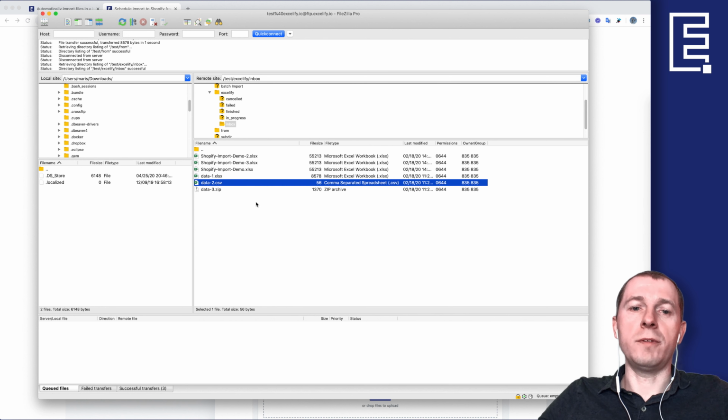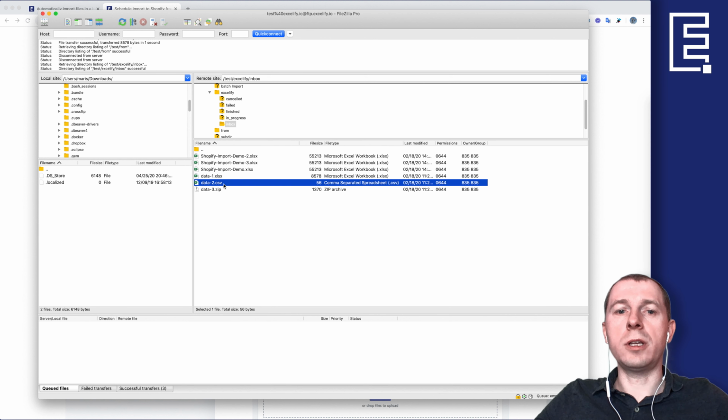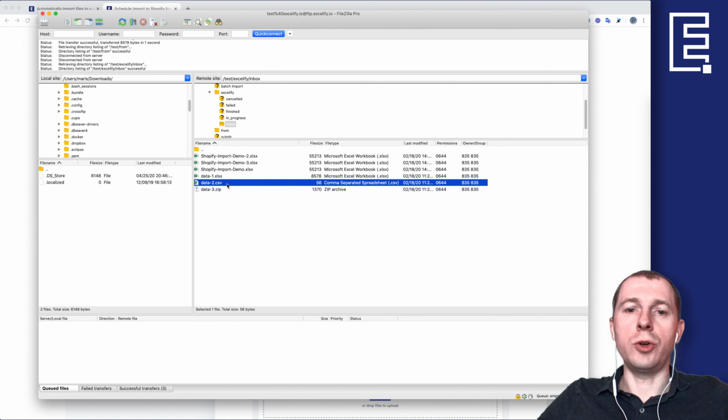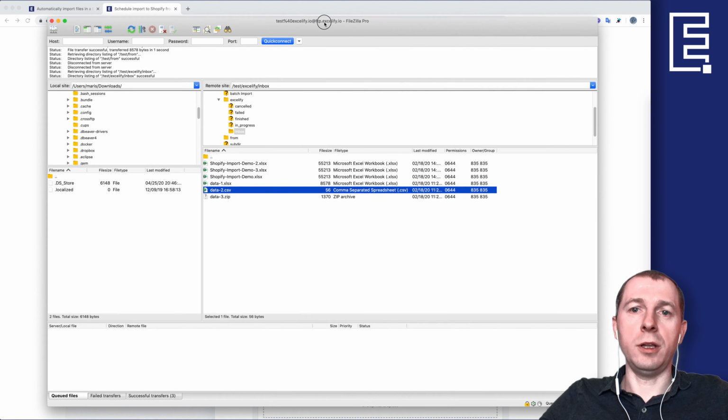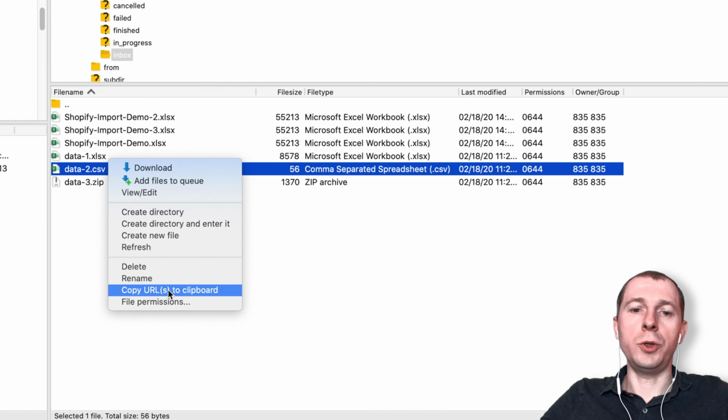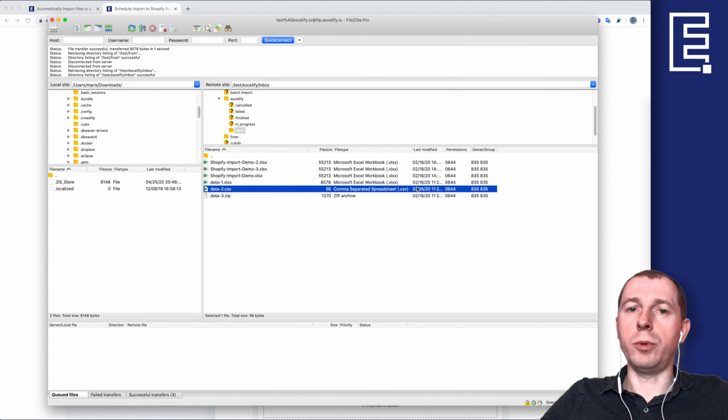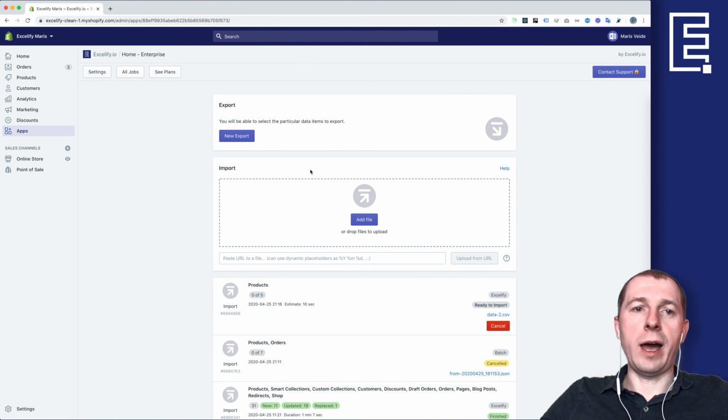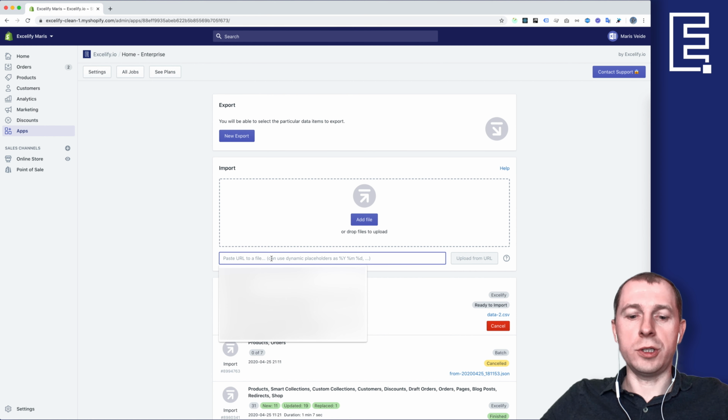And maybe you have a script which is adding data to this file on a regular basis, and you need to just continuously upload this data to your Shopify store. So here in FileZilla, I just copy the URL to this file to my clipboard, and I go to the Excelify app, and here in the import section I just paste that URL to this file.